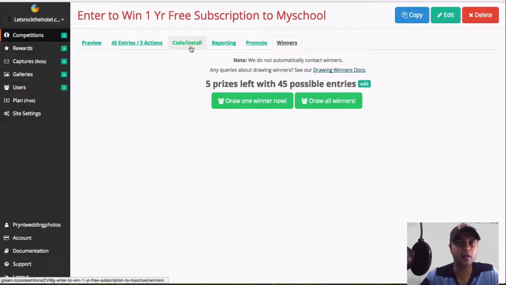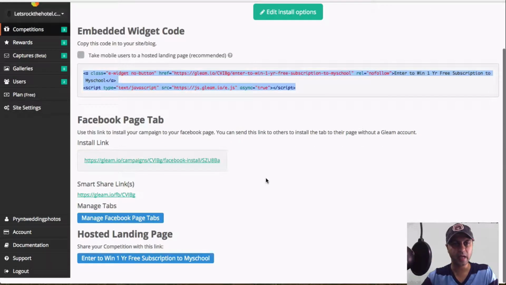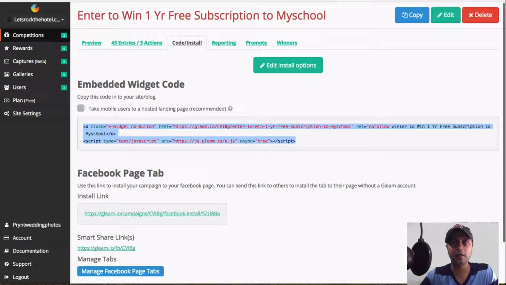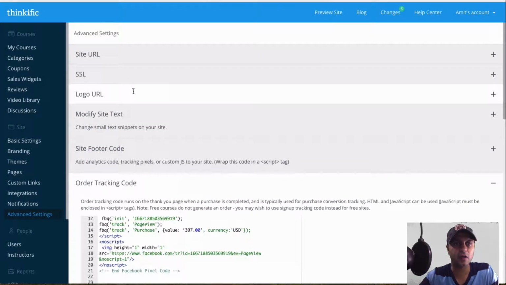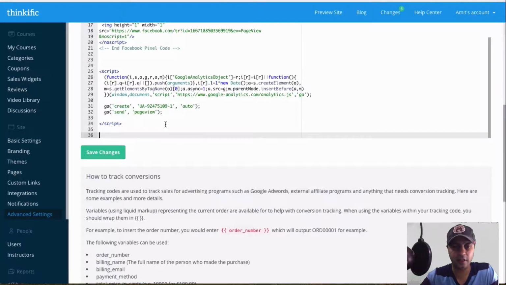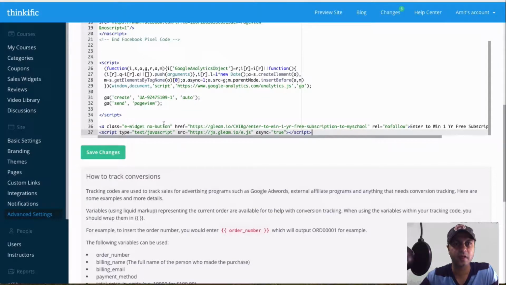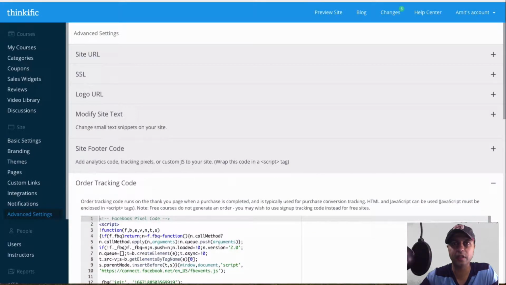So let's go back to our code install, and now what we want to do is copy this code and put it in our schools, whether it's Thinkific, Teachable, or your own WordPress. So I'm going to start with Thinkific. I'm on the advanced settings, and on the advanced settings tab, I'm on order tracking, and it says order tracking code runs on the thank you page. So on my thank you page, I'm going to add this script and then just hit save changes, and this should do it.